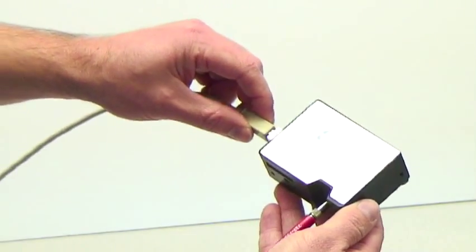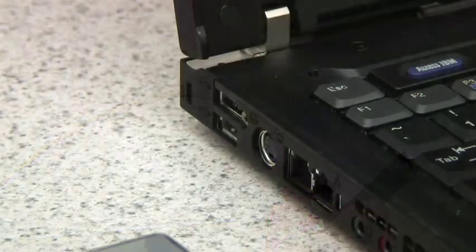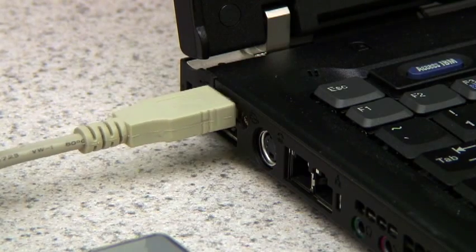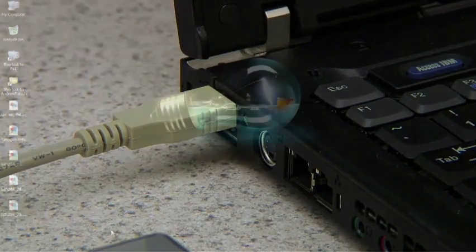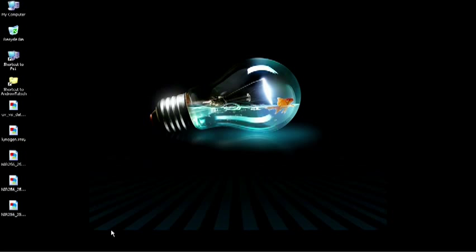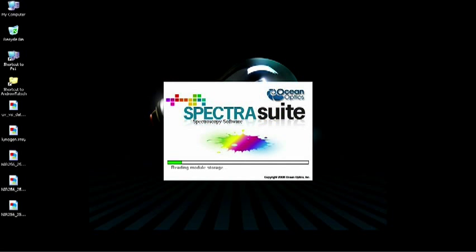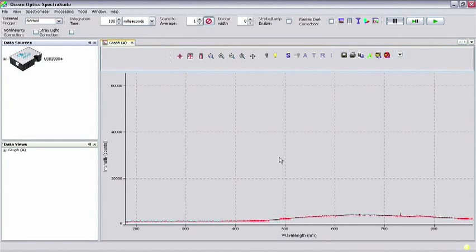Make sure that the USB cable is connected to the spectrometer and the USB port on your PC. This completes the setup. Now that the setup is connected, start up the SpectraSuite software. You should be greeted with the SpectraSuite interface showing a picture of your spectrometer and the data sources pane.